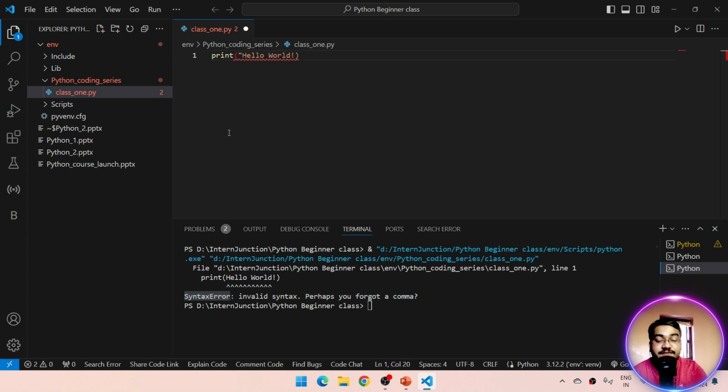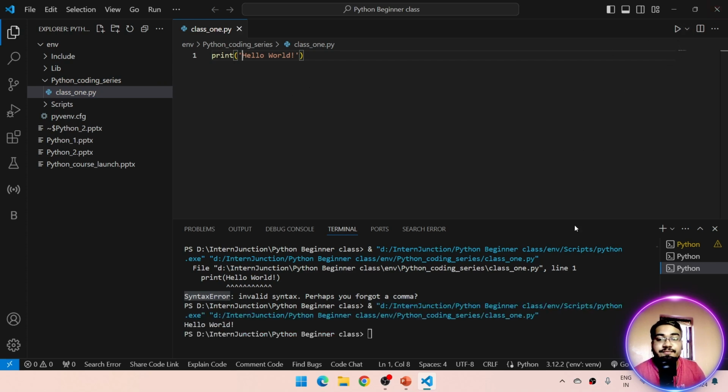Okay, so if the value you are passing under this print function is a string, always give a quotation. Maybe it's a single quotation. If I write this with a single quotation, that will also help you. Or if this is a double quotation, that will also help you. So now if I rerun this code, you can see this hello world is getting printed.